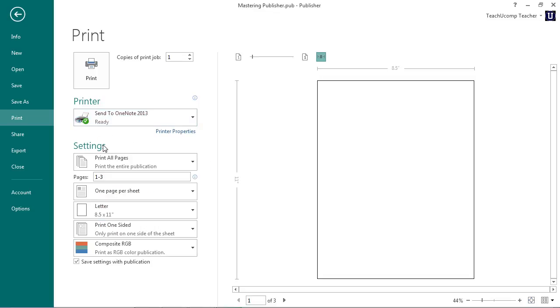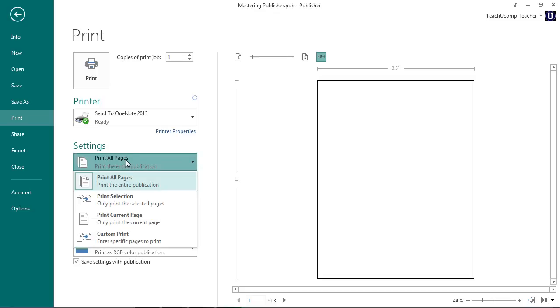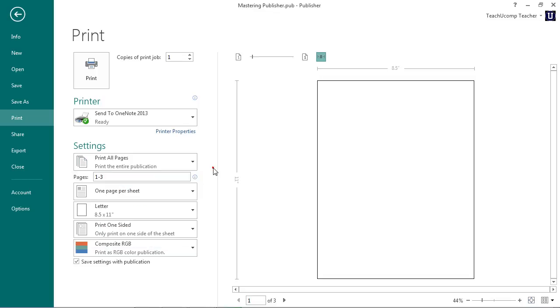In the Settings section, use the first drop-down to select what you want to print within your publication. You can select either Print All Pages, Print Selection, Print Current Page, or Custom Print, which is also called Print Custom Range in Publisher 2010. Note that you can enter the number of pages to print into the Pages text box if you select Custom Print.